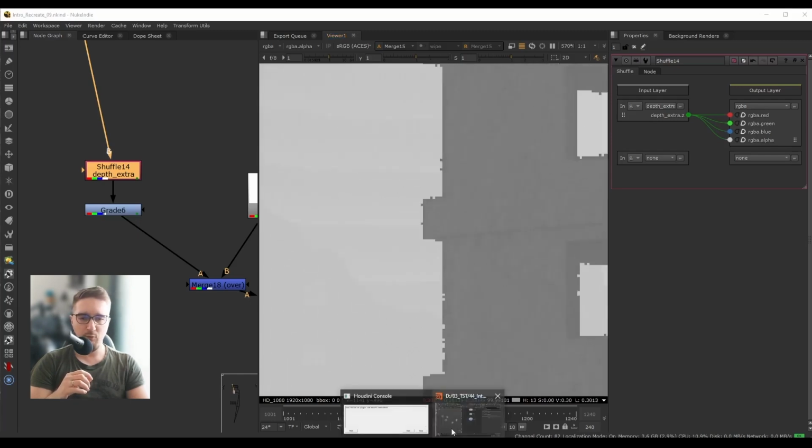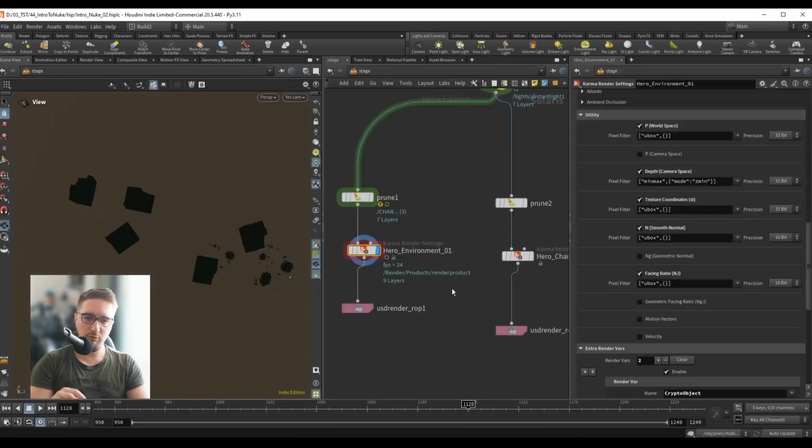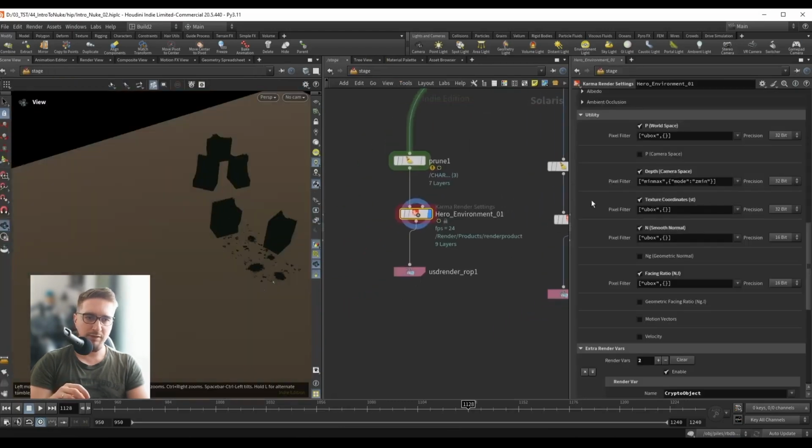And in Houdini, if I were to show this real quick, I will go over to Solaris, and here in our environment render settings, we can see here is where I selected all of the utility layers that we want to export, and we can see that this depth layer by default will use this pixel filter option over here, and we can see how this is set up.